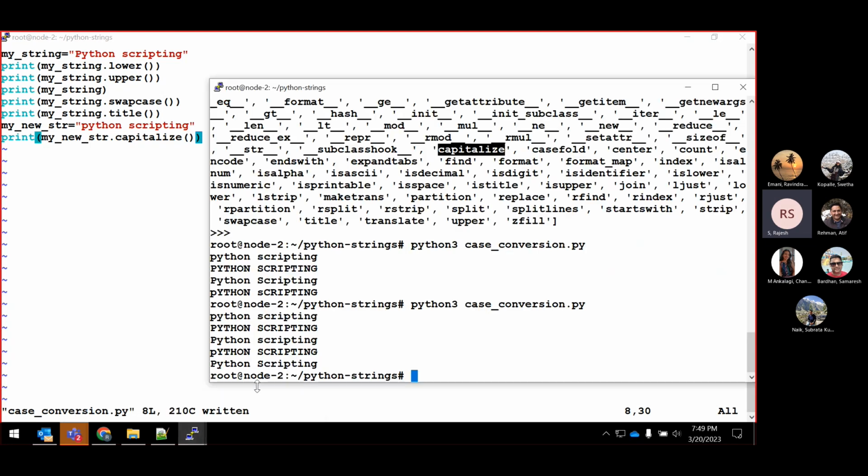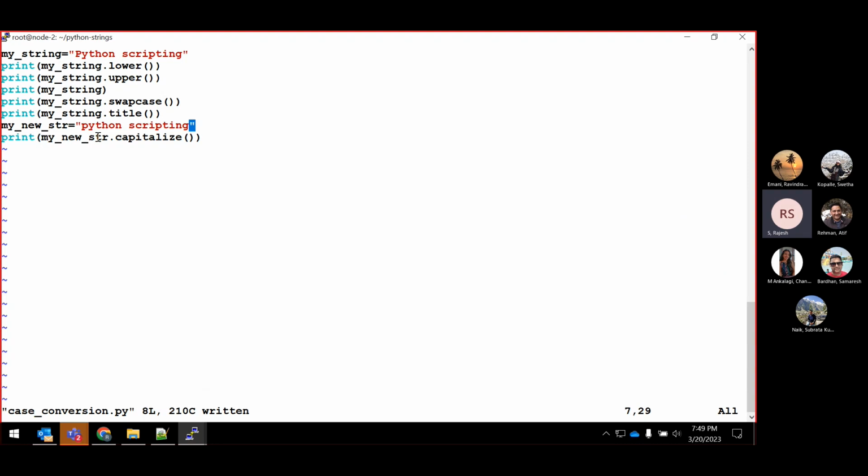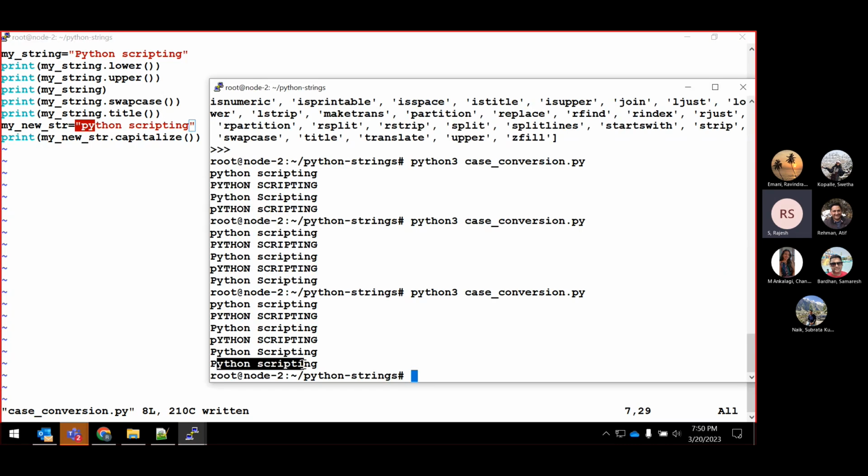So if you come over here and run the script, it will capitalize it actually. So what do you mean by capitalize here in this case? What exactly it is doing, capitalize means, even I don't know. I have to check what capitalize means. But maybe what happened here is only the first character of that string is made uppercase. Rest all others will be lowercase.